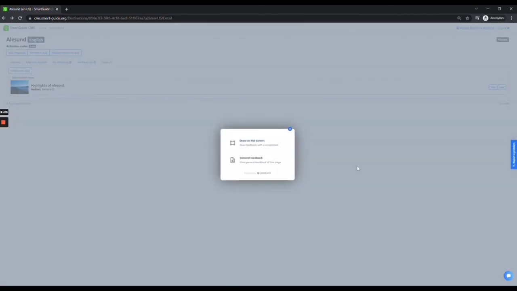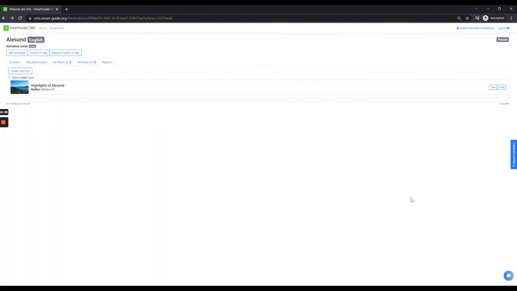This report a problem tab is for when something doesn't work or you find something really strange; you can give us feedback. We will be more than happy to receive feedback from you, because when we have it, we can improve our CMS and our services and everything we do.